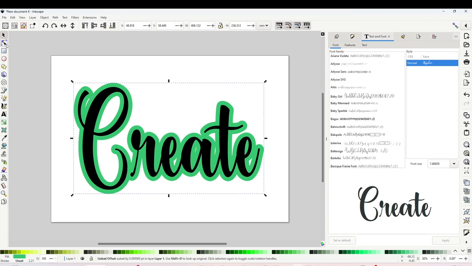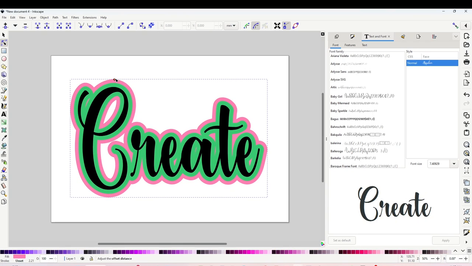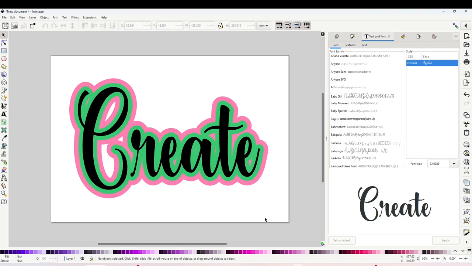Click on the second arrow, pick the color, click on the little diamond and stretch it to the outside. Now that you already know how to add offset to text, I'm going to show you how to add offset to images.